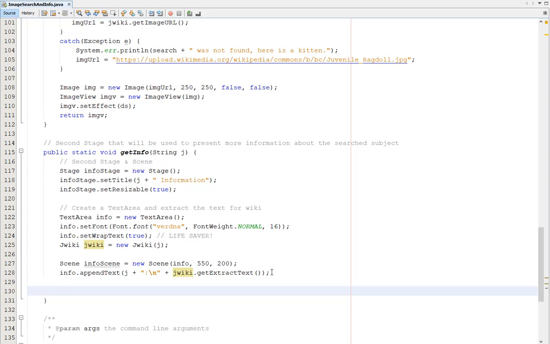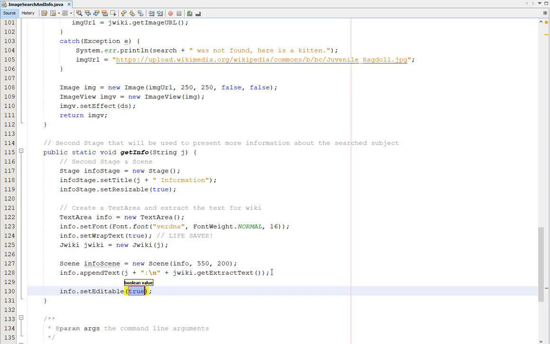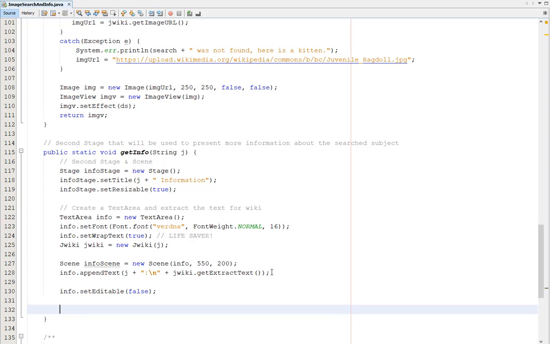We don't want the box to be editable, so info.setEditable should be false. They shouldn't be able to change the Wikipedia information. And we do want to show the text. So infostage.show, otherwise it will be invisible. Now, there's a couple of things we have to do. If we run this, nothing will happen because we're not actually adding it. So let's try the following.